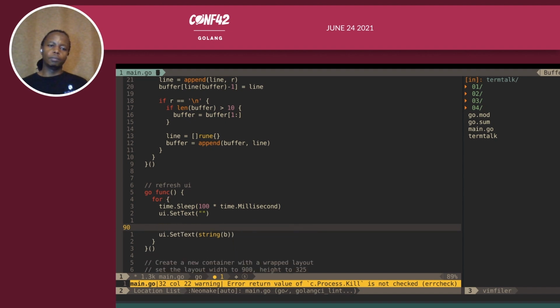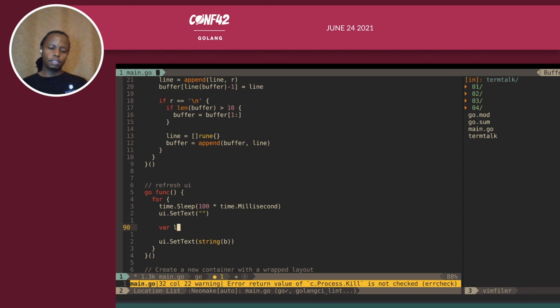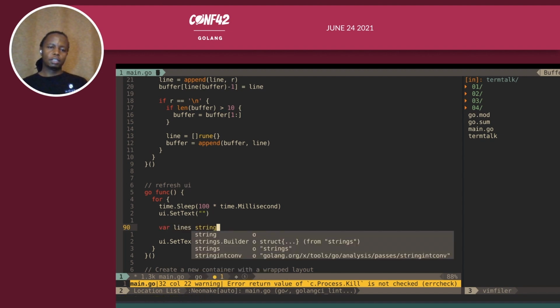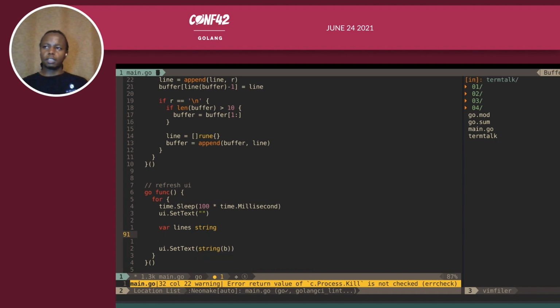So instead of reading from the pseudo terminal master, we created a Go routine to do that above. So what we're going to do now is read from the buffer, our existing buffer. So let's say lines string, explaining this in one second. Line range. We're looping through all the elements in the buffer, all the lines in the buffer, the slices of runes in the buffer.